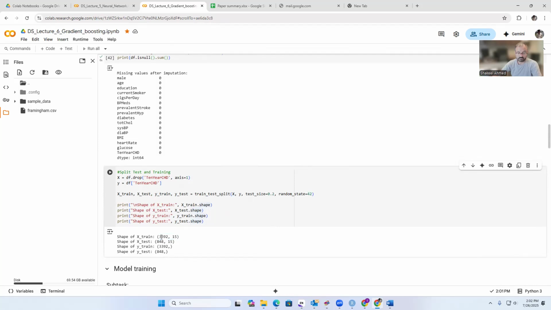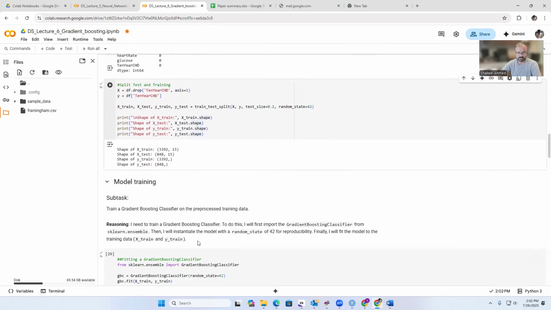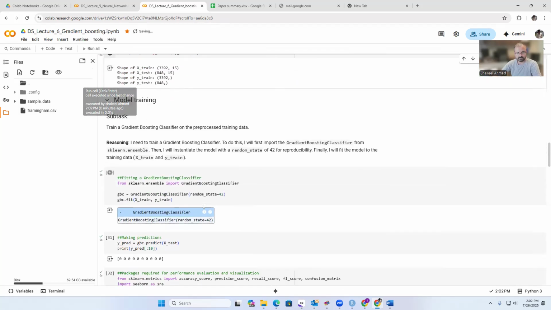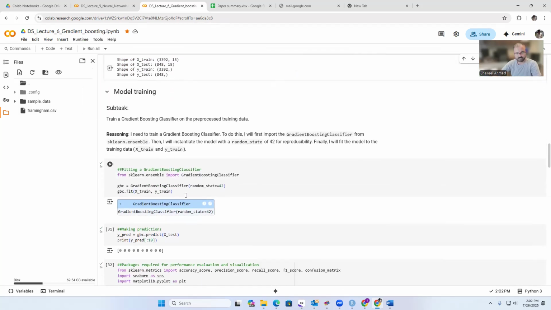So we have this many observations and this many variables in the X data frame, and Y is just a vector consisting of this number of observations. It has only one column. So we will run this, and then we need to train our model from sklearn ensemble.